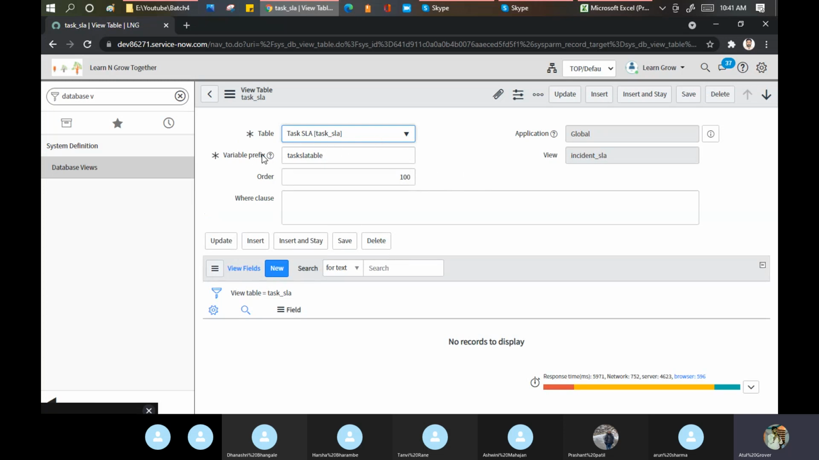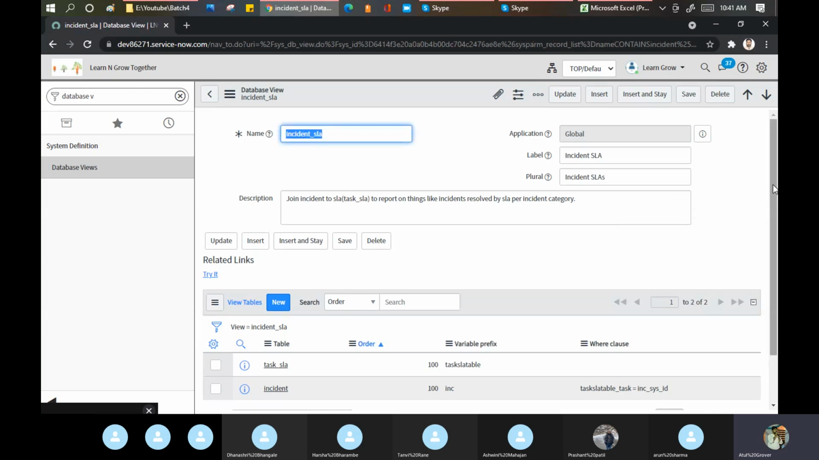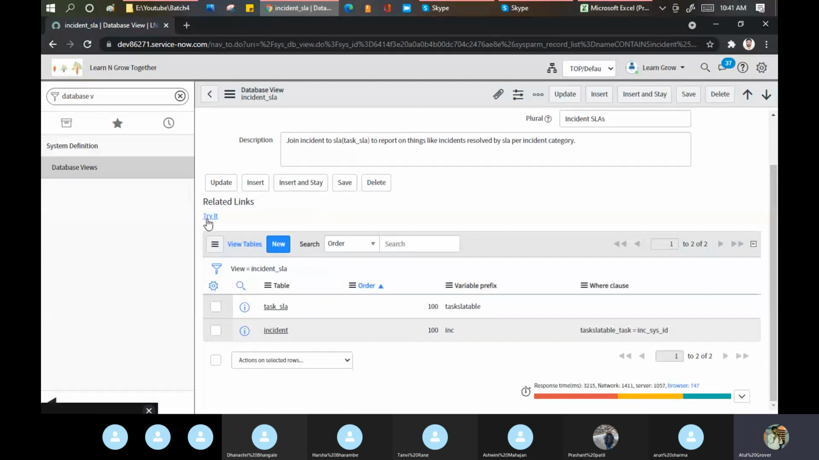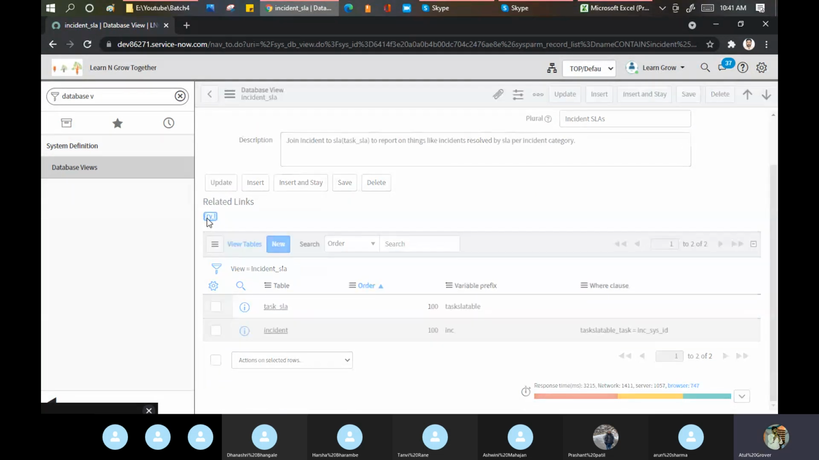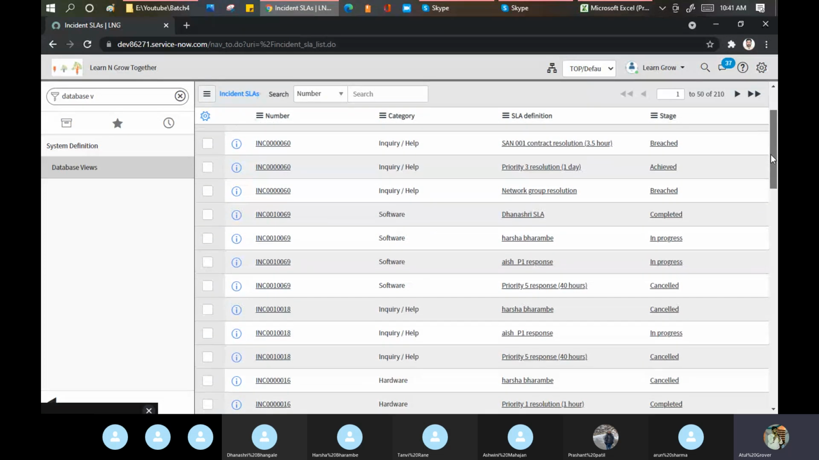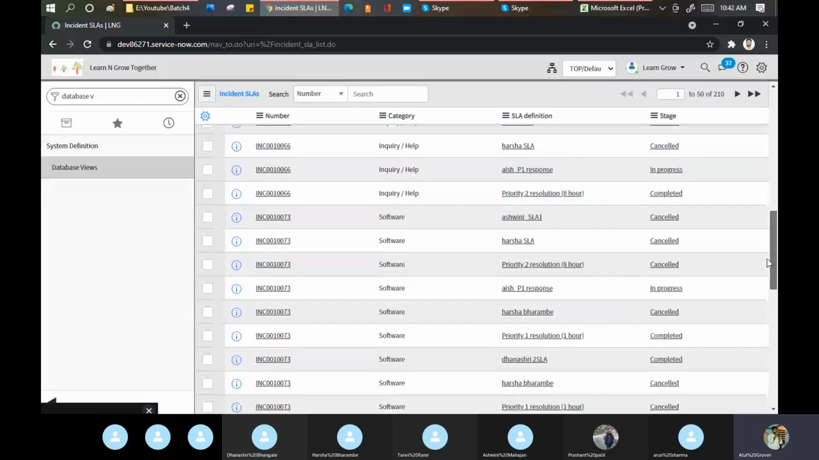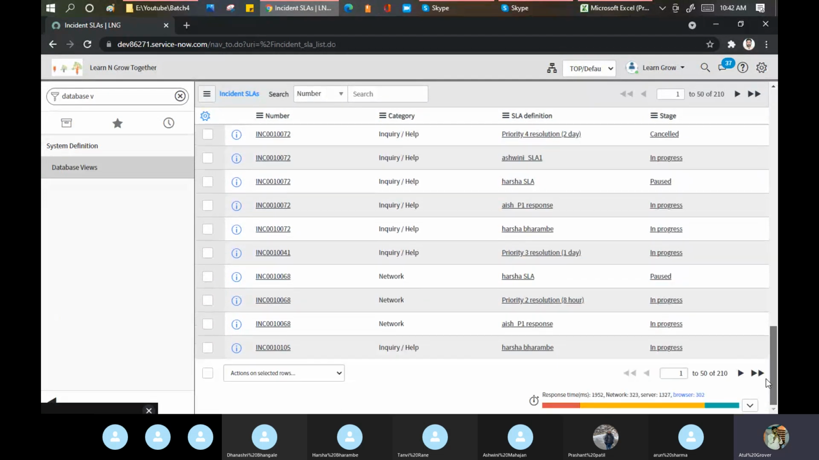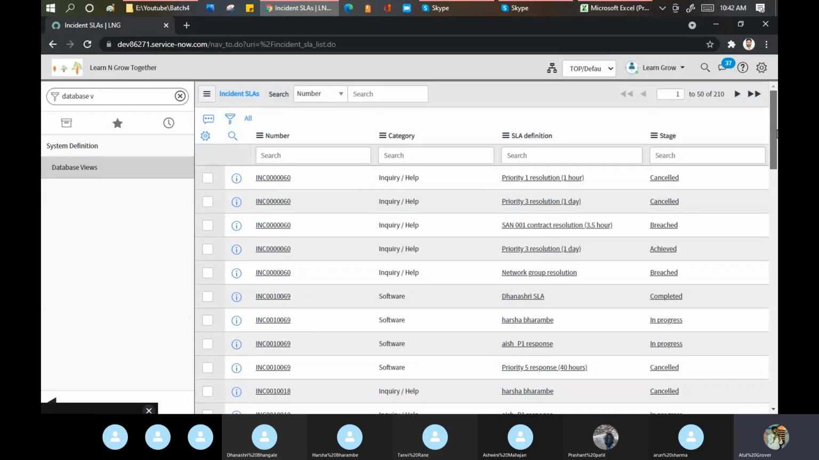Let me open this. I said that this is my task table. Okay, variable prefix means any field which comes from this particular table will have this thing as a prefix. I will show you how we can identify that part. Okay, let me go back and let's do the try it so that you can understand. Okay, now you can see here that the records are coming. I combined the incident and the task SLA table, and I'm able to get these things.